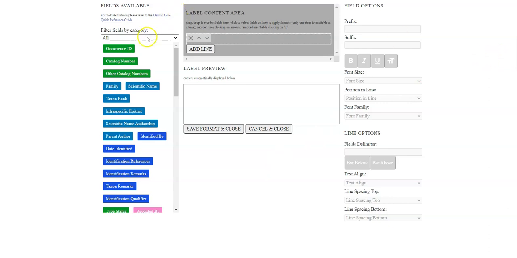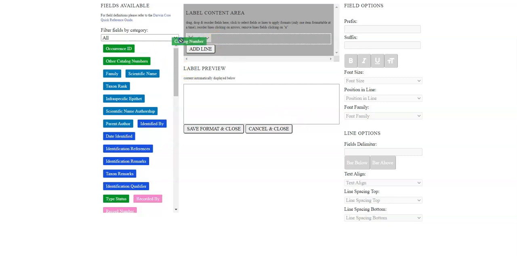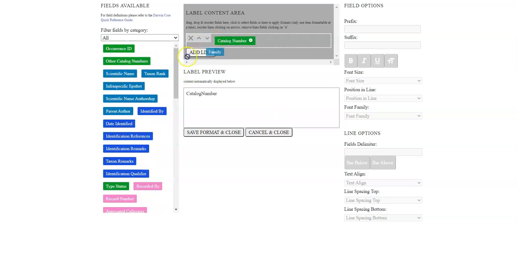To do that, you'll drag and drop fields from the Fields Available column into the label content area, and you'll add it line by line. As you do that, there will be a preview that shows up in this label preview box. So I'm going to demonstrate this. So say I want to have my catalog number and the family on the first line. But say I want to have the family over on this side, and I want it to be in larger font.